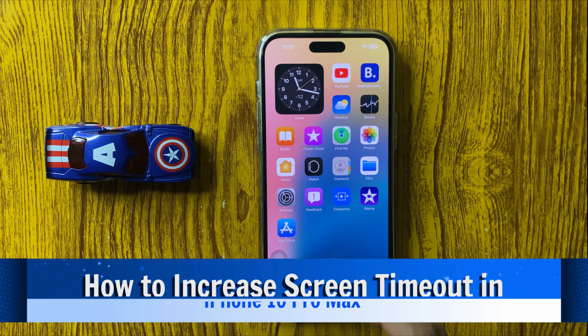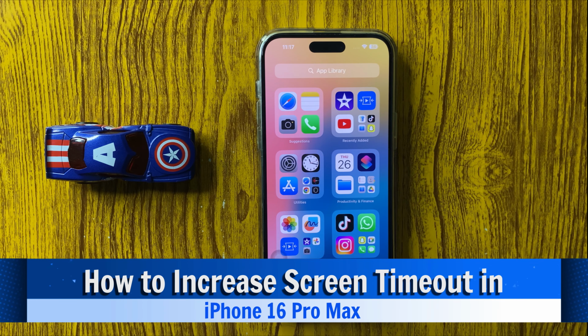How to increase screen timeout in iPhone 16 Pro Max. So let's start the video.